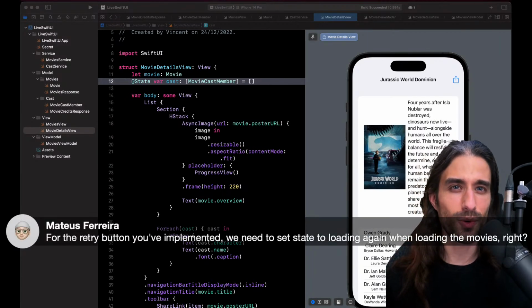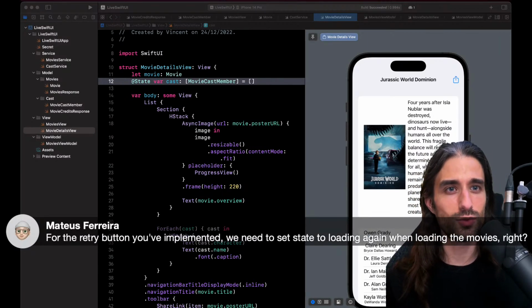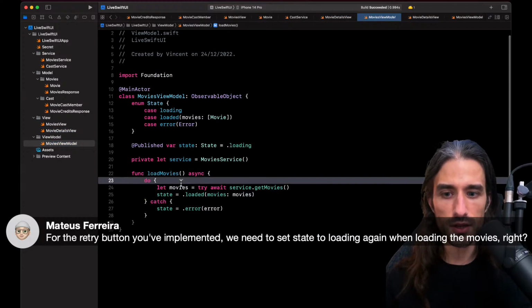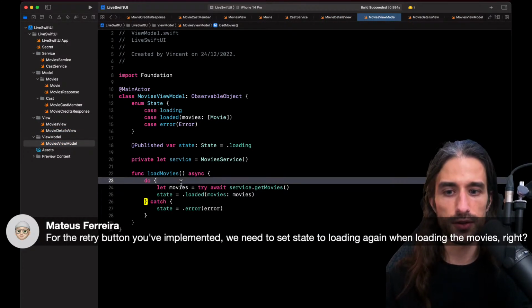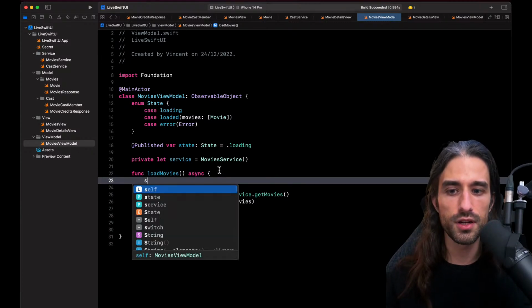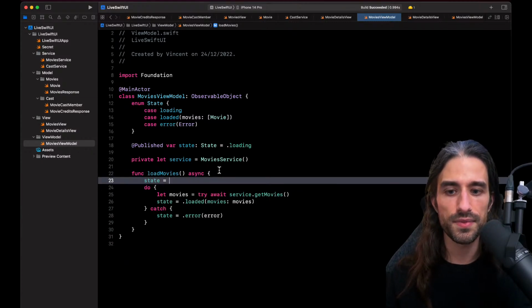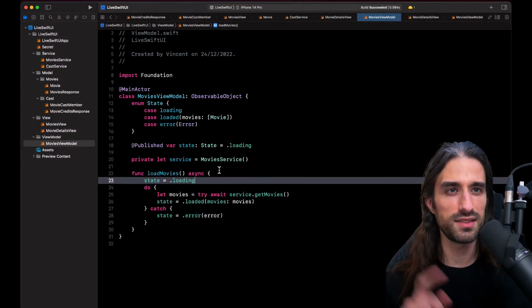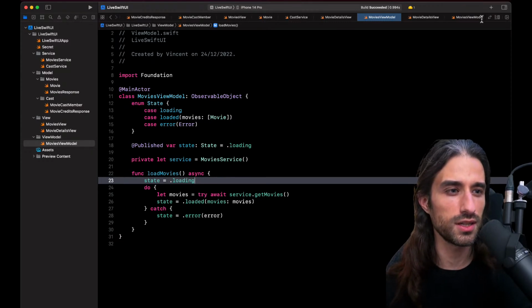Then for the retry button you've implemented, we need to set the state to loading again when loading the movies. Absolutely. I forgot to do it in the view model, but indeed you would want here, at the very beginning of the method, to do state equal loading so that the loader reappears when you are reloading. That is a very good remark.